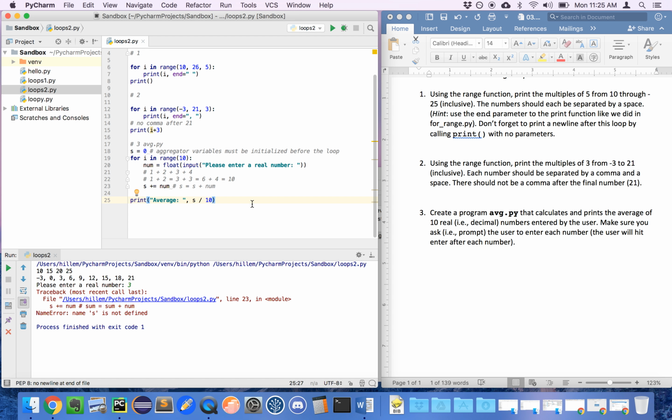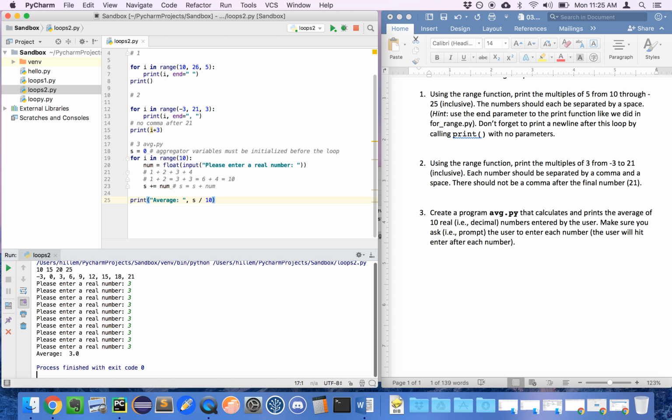Okay, so let's try this out and see where we get. It is running. Now I want to enter some numbers so that I know what the average will be. Can you tell me what the average is going to be? It should be 3, right? Good, average 3.0, and look, it is a real number, right? It's a float, it's a whole number. Awesome. So there you have it.